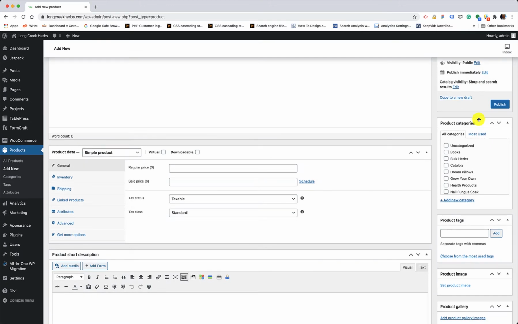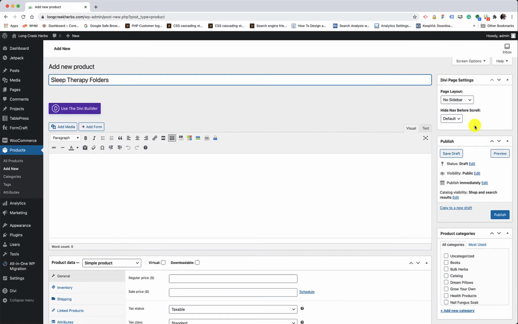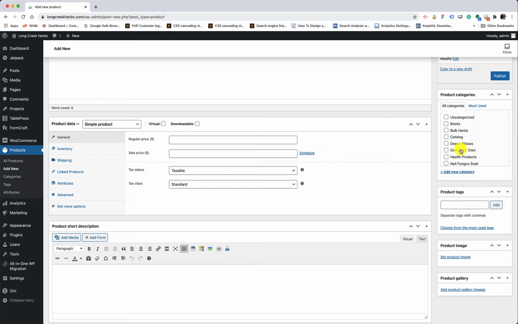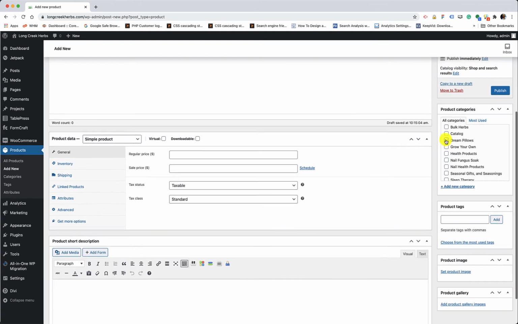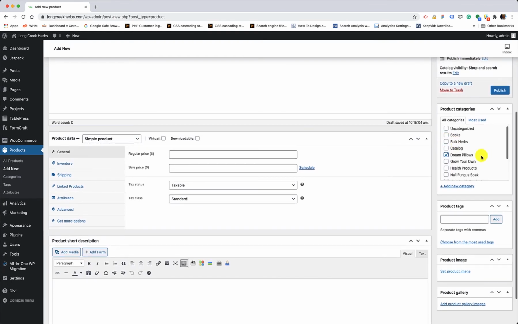For this particular product that we're adding, the Sleep Therapy Folders, I'm going to put that under Dream Pillows. And that's going to be the closest, I think, to where it needs to be. You can place products in multiple categories at the same time, so if you wanted to call this a health product, you could do so by clicking here. But I'm going to leave it as Dream Pillows right now.